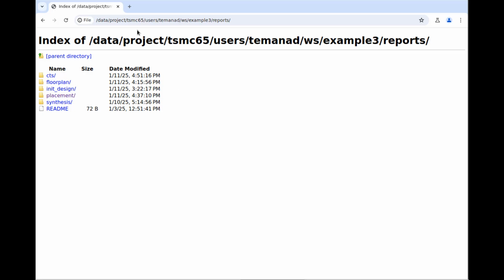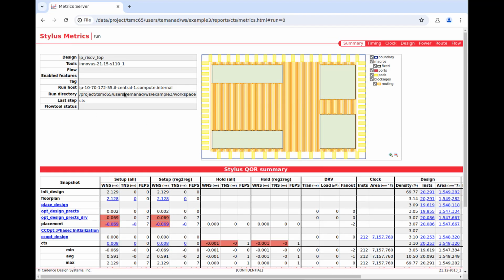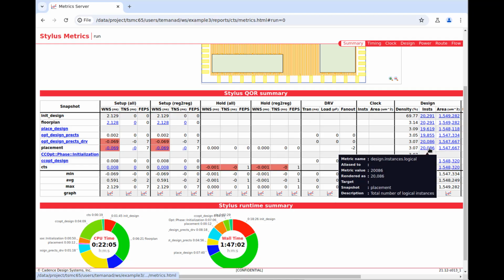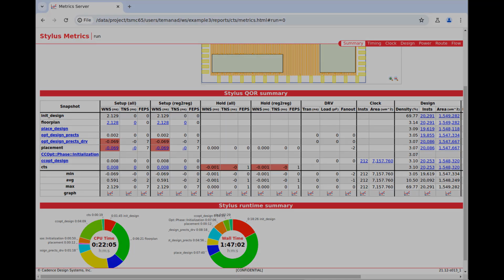So again, we can go and look at the metrics. I went over to the reports directory, CTS, and I can open the metrics HTML. It now added the CC-opt to the metrics over here, so I can go and look through what happened. I see that it added about 200 instances between placement and CTS, which makes a lot of sense for clock buffering and so forth.